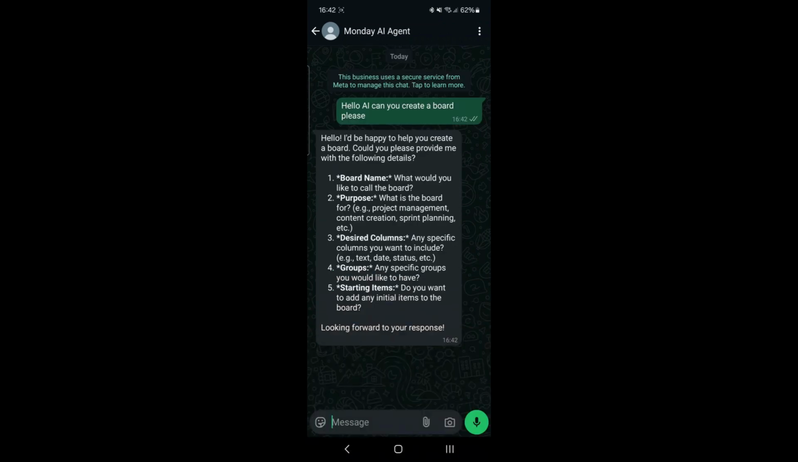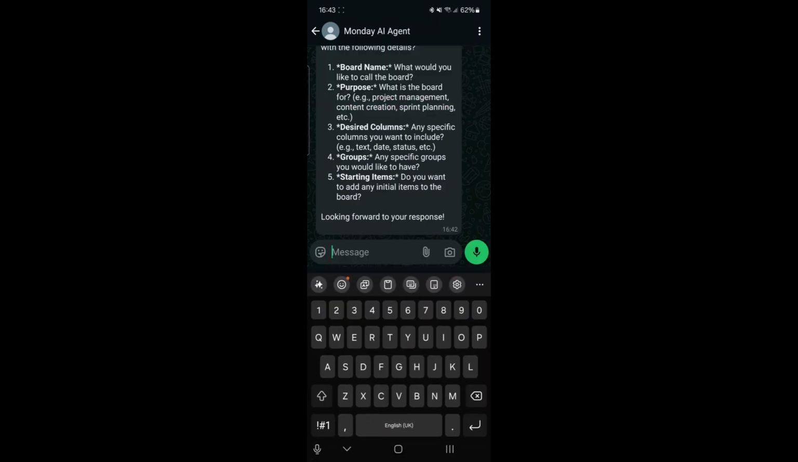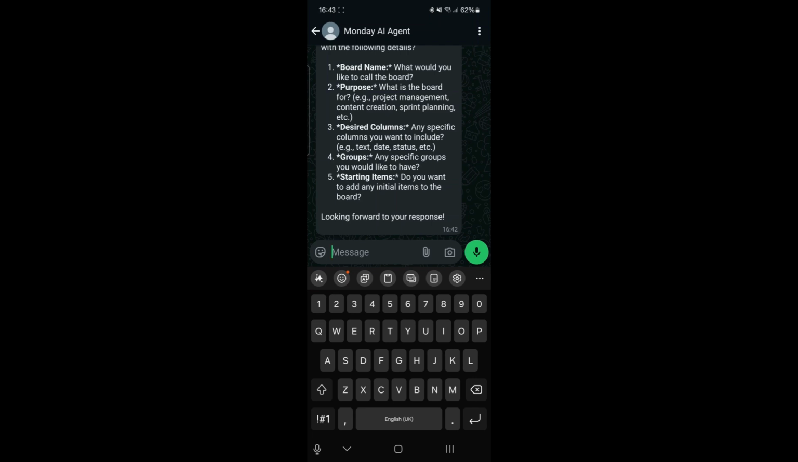And it said, hello, happy to help you create a board. Could you please provide me with the following details: the board name, the purpose of the board, any desired columns that I need, the groups, and any items I'd like as a starter item or just to help the team guide a little bit. So for this example, I'm running late and I need to create a board for my retrospective so the team can carry on without me. So I'm just going to ask the AI to do that.